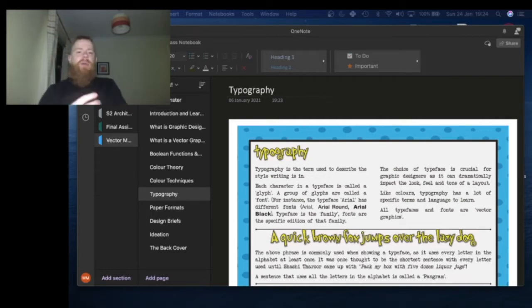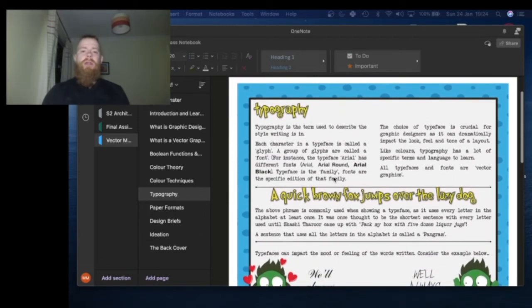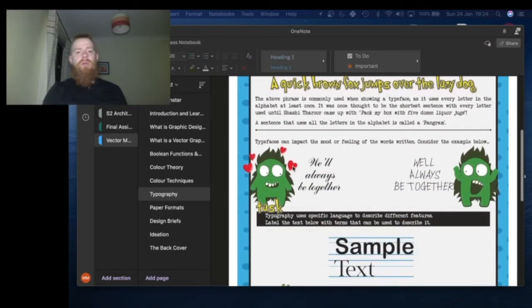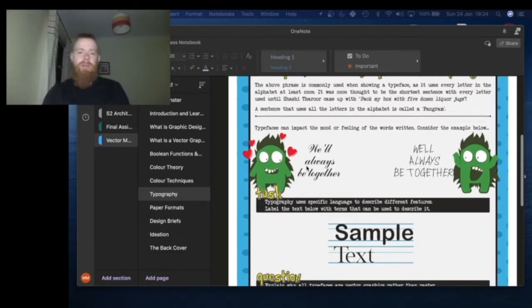Typography is a term used to describe the style that writing is in. So as you look through any kind of app within your computer, it might be Microsoft Word, it might be Zara, it might be PowerPoint, there's a bunch of fonts in, okay? So those fonts, then they are typography, and I want you to have a wee look through there and have a wee look at the typefaces of those fonts and see what kind of mood that these typefaces can start to create. So in here, we'll always be together.